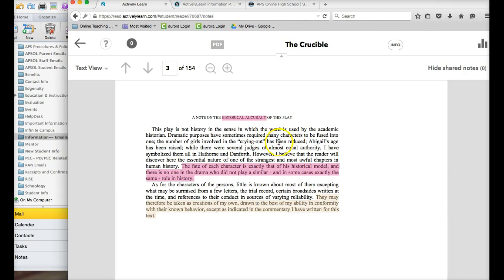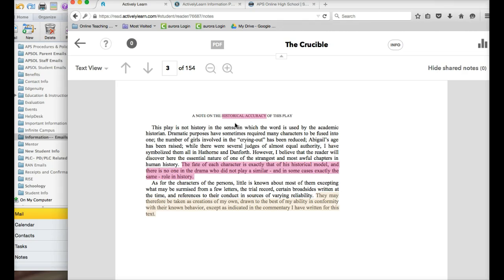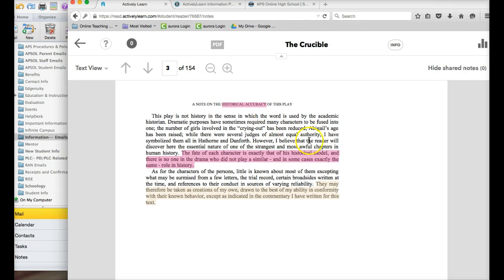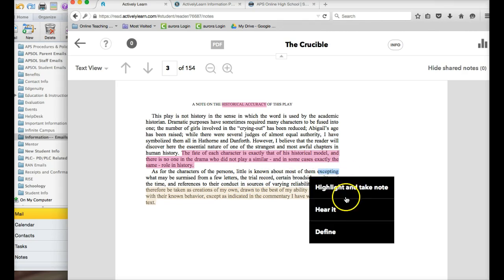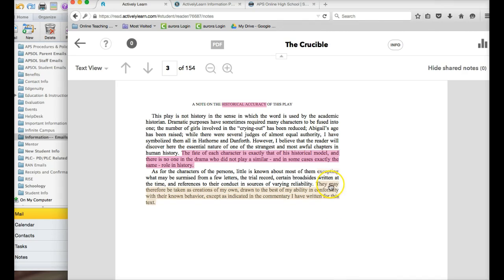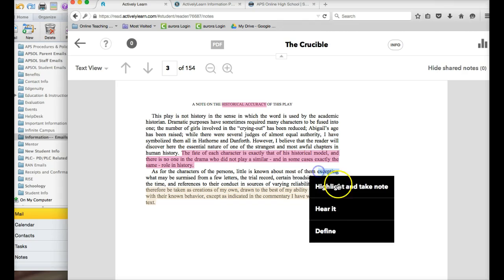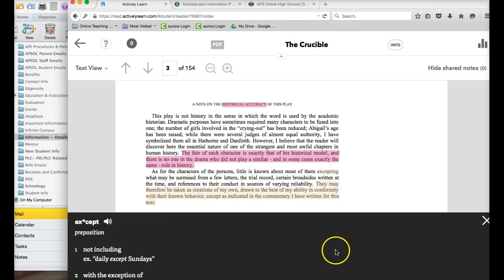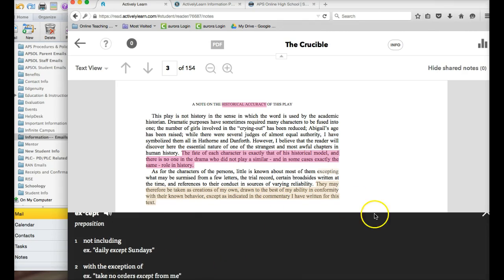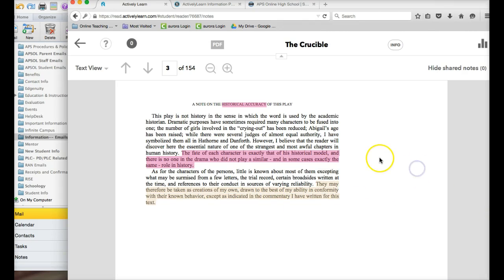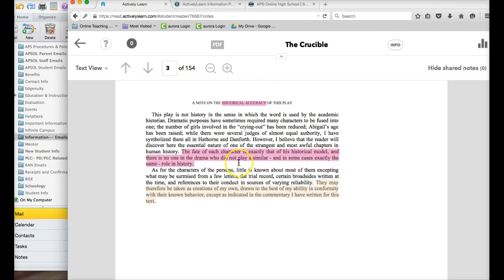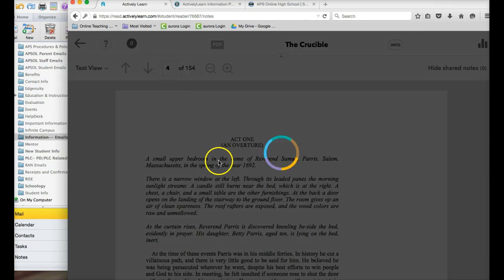One really cool thing about Actively Learn is that you can look up words really easily. So if you're reading this and you don't know what accepting means, you can highlight it, you can hear it. Accepting. Which isn't that great, but define, that's the best tool on this page. Define it. So it means not including. So it means to exclude, to not include. Great. So if I didn't know what that word meant, I can quickly look it up. I'm going to keep going.